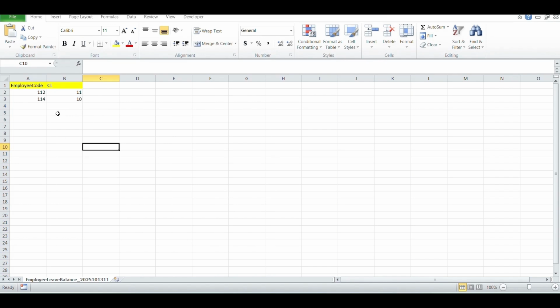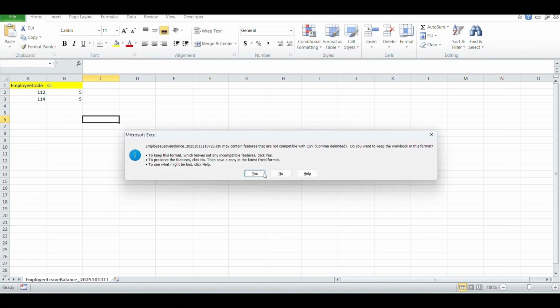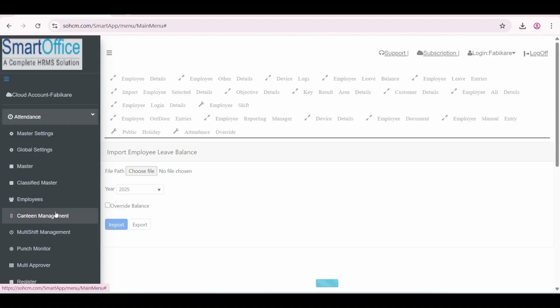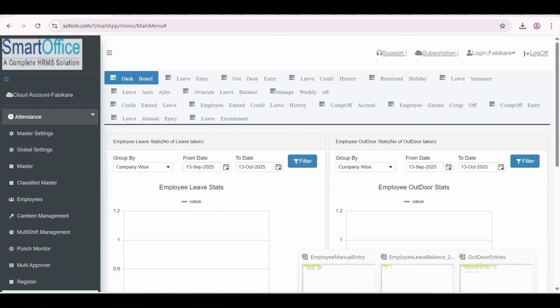I'm going to import only the CL balance, so I have just kept the CL leave type, employee code and CL leave type. I'm just going to add 5 leave balances for both the employees. Save it and go to the application. You can just check the existing leave balances for those employees.